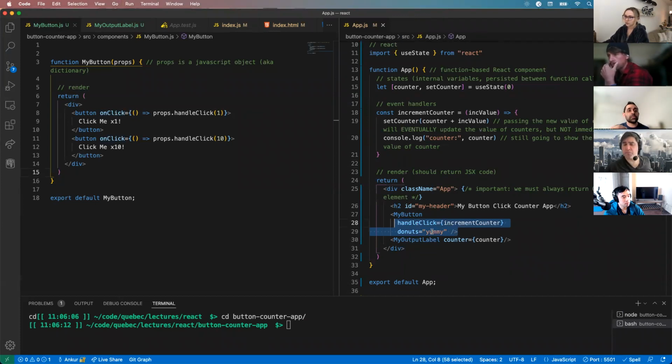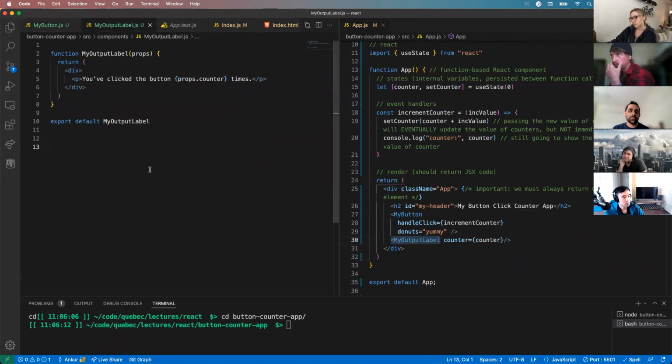Essentially, prop values ultimately are state values in one component. So again, counter is a state value from the app's perspective. And then we pass a state value down to my output label, and that's referred to as a prop value with regards to my output label, because my output label is not managing the value counter. It's just accepting it through the props and displaying it or doing whatever it needs to do with it.